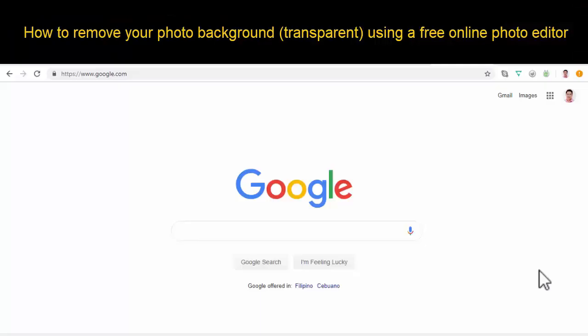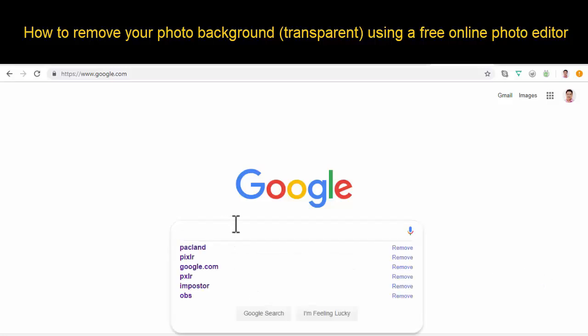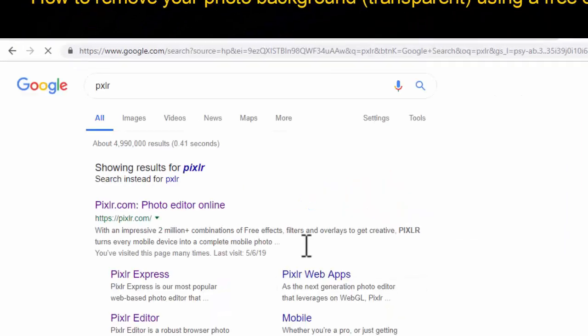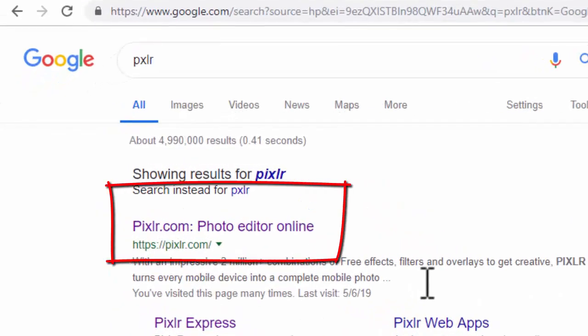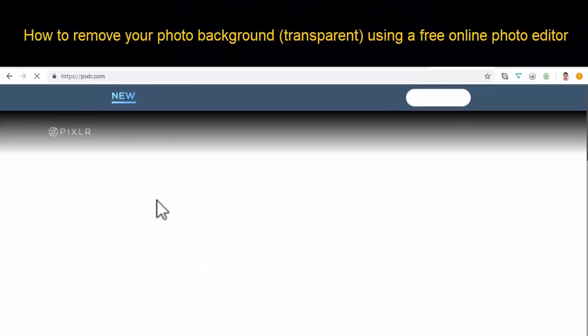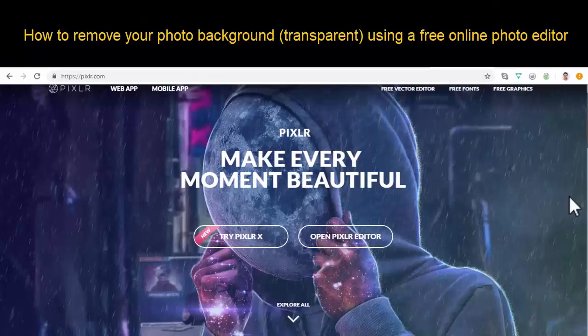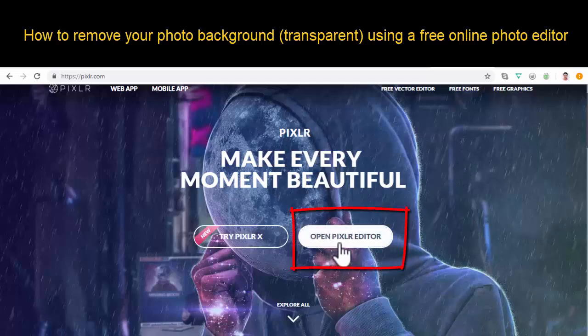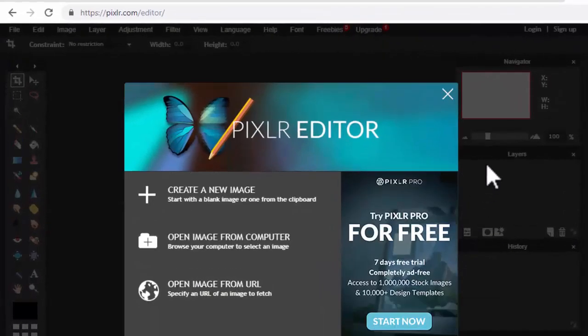Let's go! Okay, so nandito na tayo sa computer screen ko. Now, the free online photo editor that we will be using is called Pixlr. Pixlr.com. Okay? So, click mo na dito. Now, there you have it. Now, it's either you try Pixlr X or Open Pixlr Editor. Definitely dito tayo sa Open Pixlr Editor. Click mo lang yan.